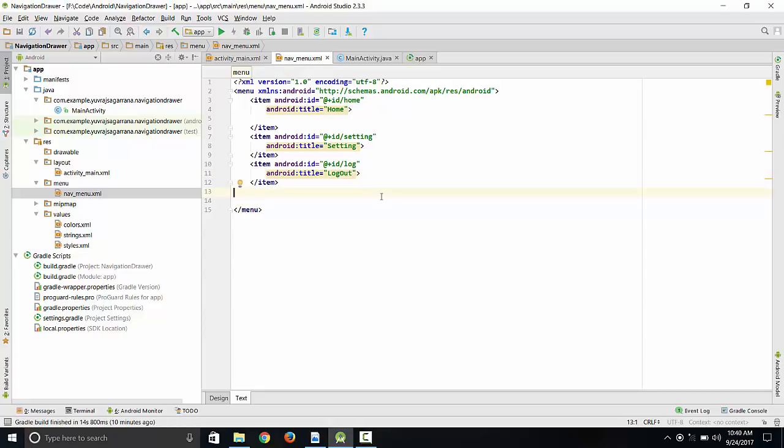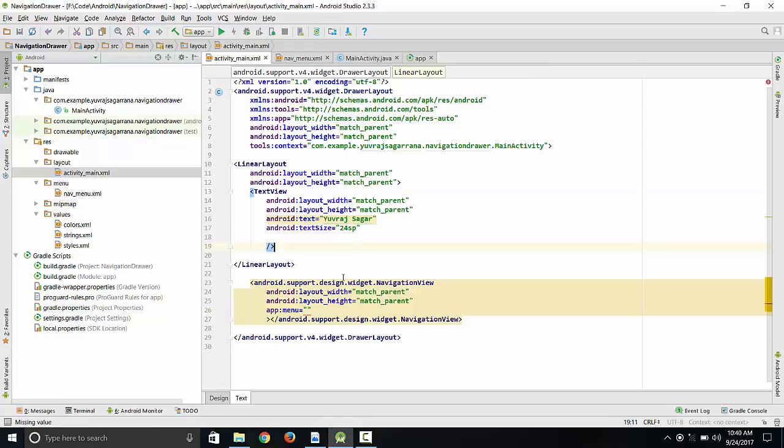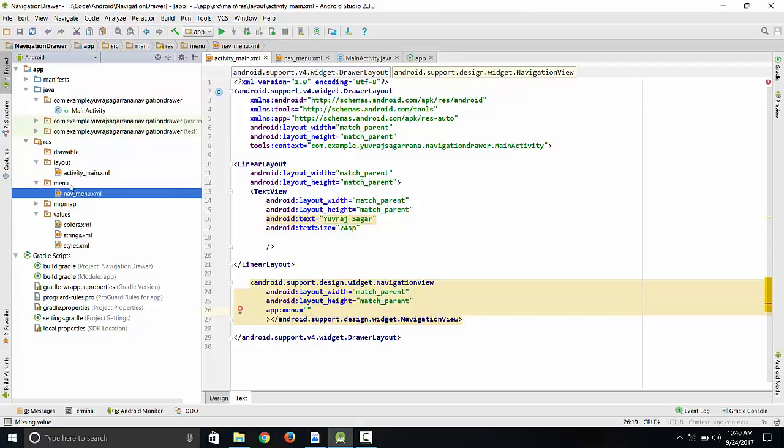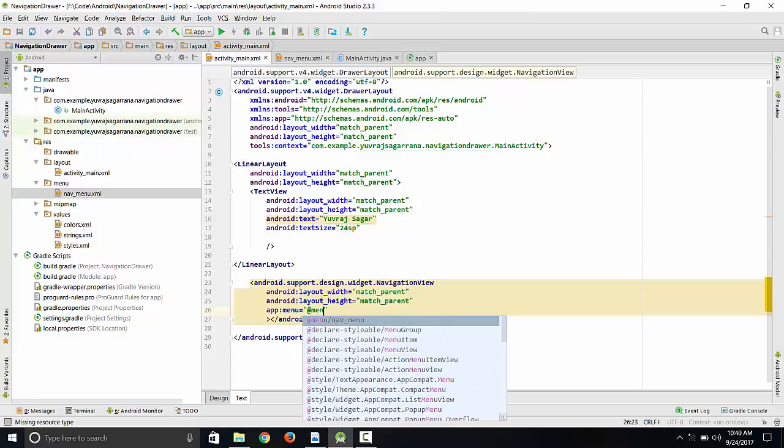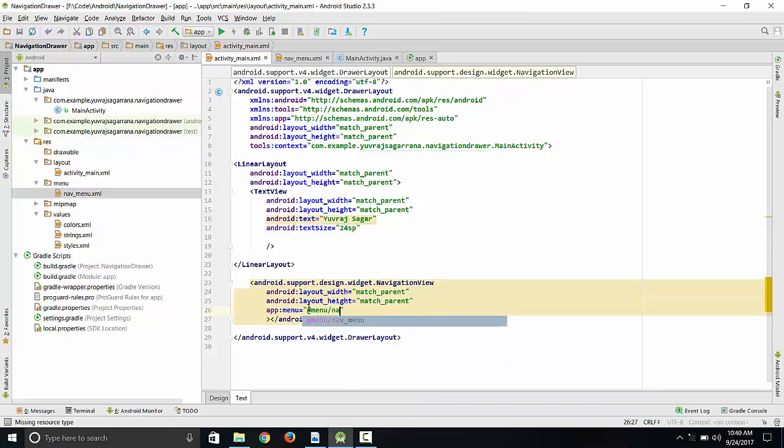Now we will inflate this here in activity_main.xml. So how can we import this menu into the layout? By simply giving @menu slash nav. Don't give the extension .xml, because Android Studio will easily recognize that nav_menu is a file that we want to inflate in the navigation drawer.